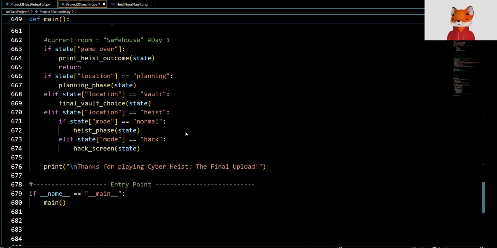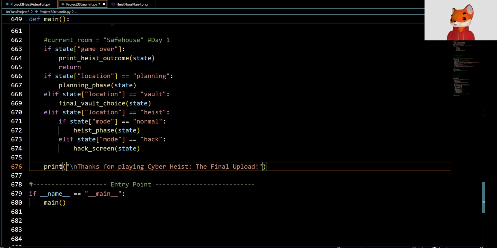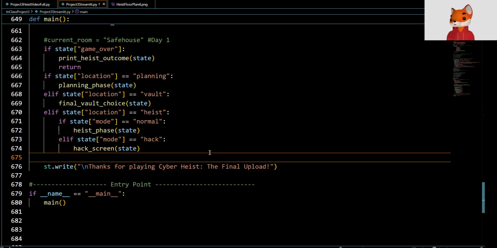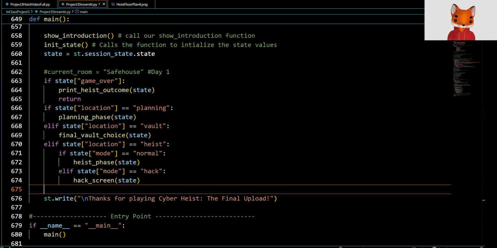All right. So now that we have this section here, we can actually also change this part to be st.write. And now we have it where it's going to keep the session state in the same place. It's going to replace the loop with a simple if branch. And this is going to be helpful for our planning phase and showing the planning, the actual information in that, as well as the heist and also the hacking part. So the next part of this is we're going to actually turn the enter room into two different functions.